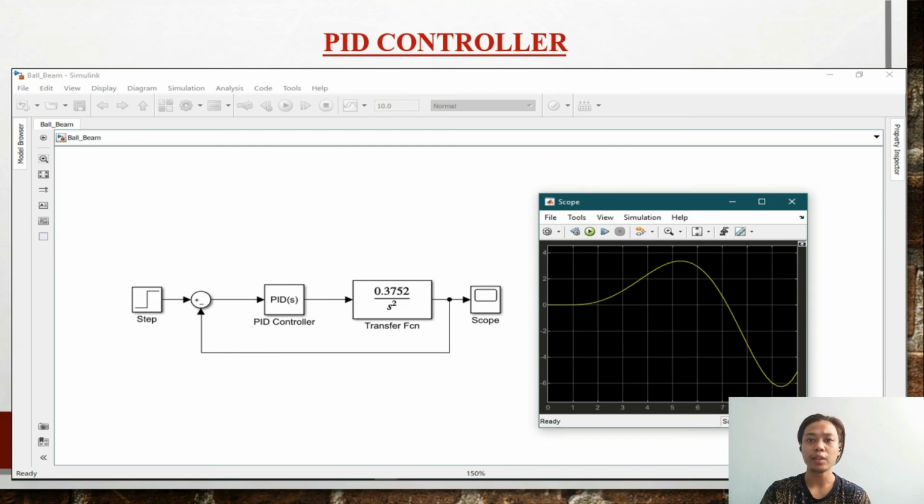Now, I will continue to present the last part, which is the PID controller. In a control system, a PID controller is typically used to improve the steady-state error or transient responsiveness. We will be using the trial and error method to add a PID controller to our ball and beam system in order to improve our transient responsiveness and steady-state error. As you can see in the picture in the slide, we can see the block diagram of a closed loop ball and beam system after adding a PID controller.